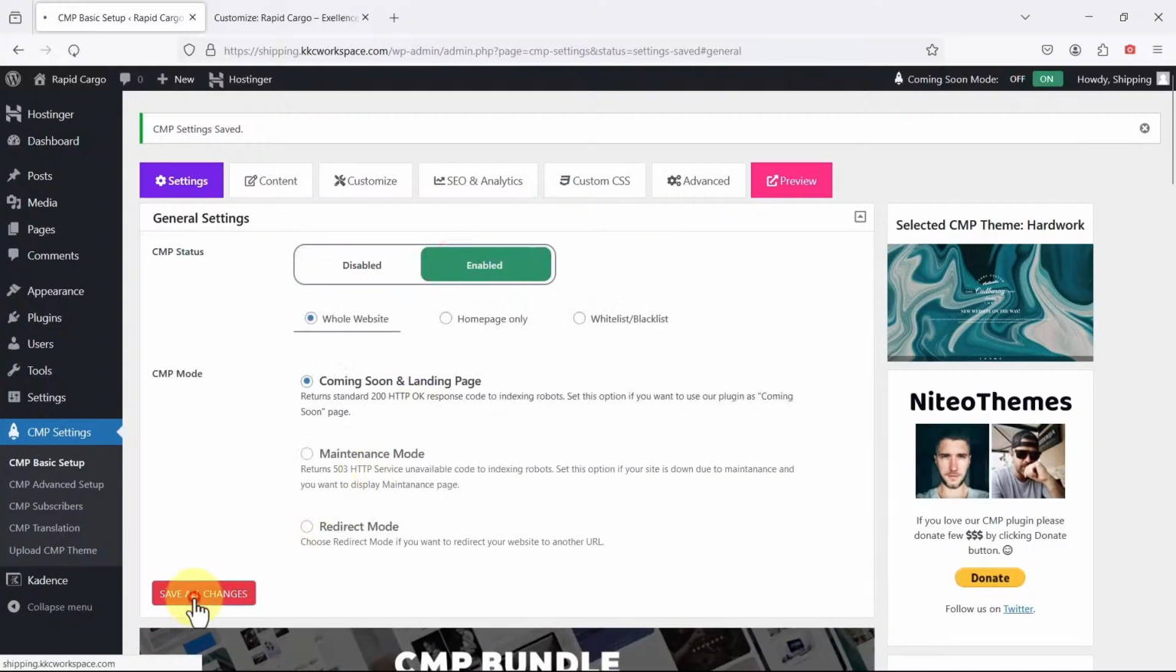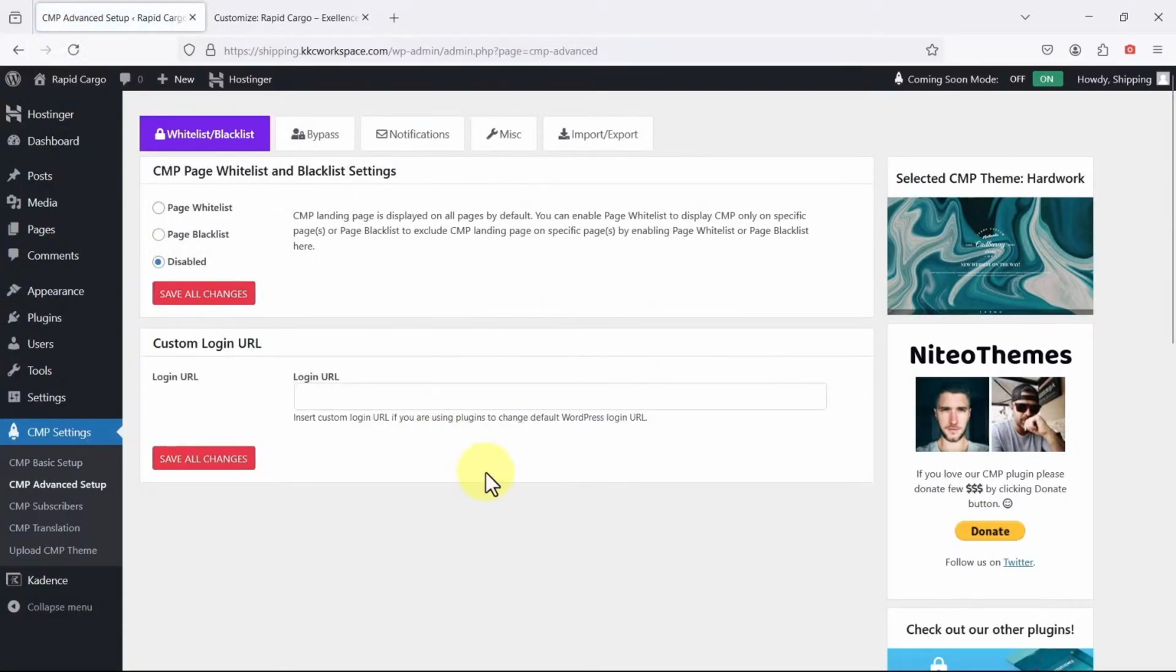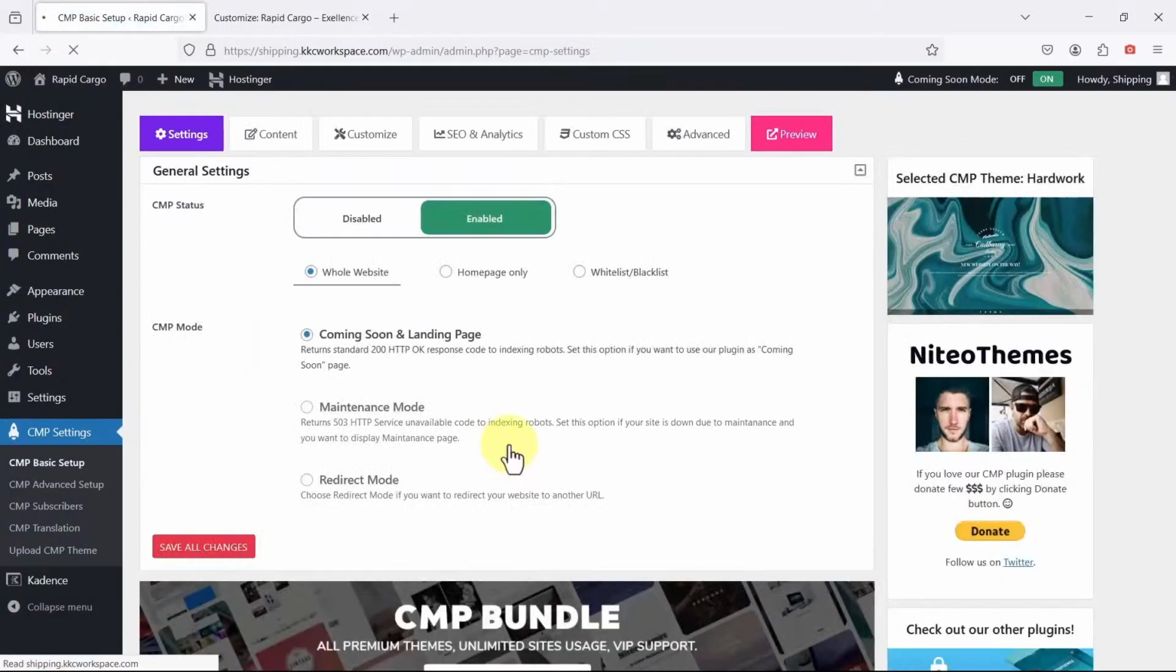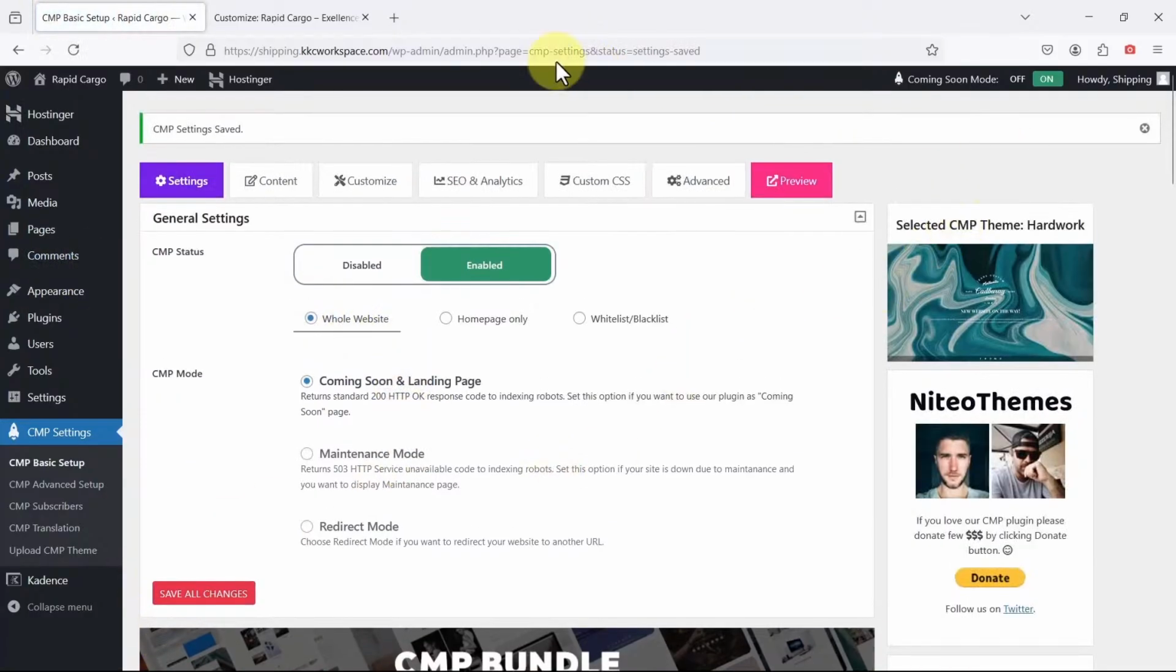So when you enable it here, we're going to save. You have the option to choose the whole website, homepage only, wait list and the rest. But we are not doing that. So come back here and put it in the whole website. Click on save. And how are we going to show how we are sure that this actually works?